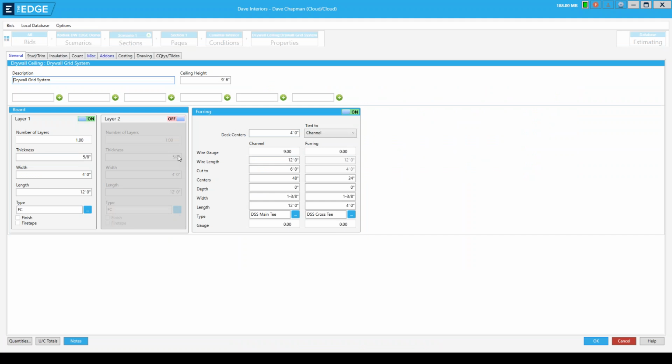Okay. But to take a look at a basic drywall system here, I'm just telling it how many layers of board I'm using, whether or not I'm finishing it. Here's my deck centers and what I'm using. So I'm saying wire gauge, 9-gauge wire, 12-foot pieces cut to 6 feet. Every 48 inches on center of my main tees, and every 24 inches of my cross tees.